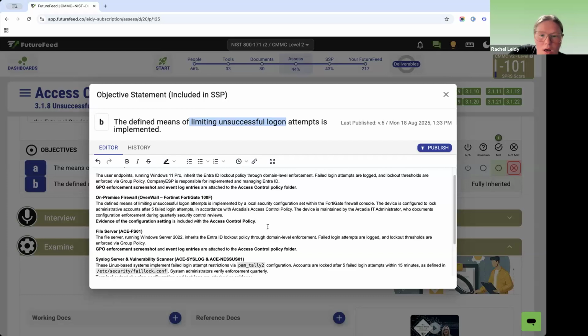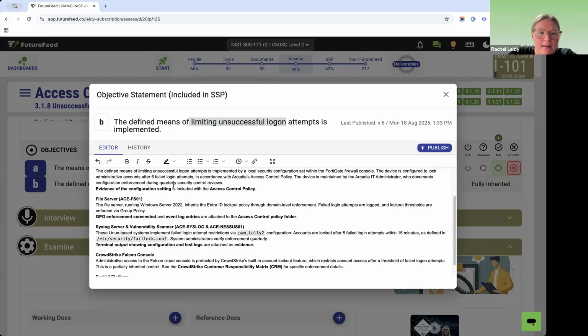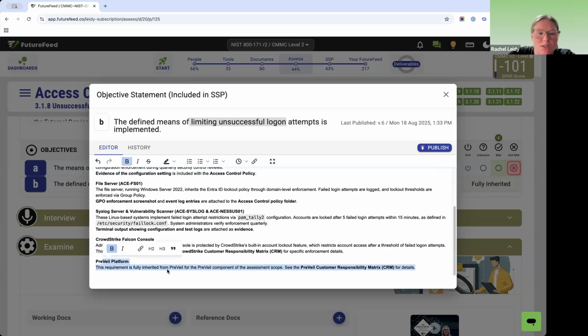Okay. So it's a security protection asset in that case. And so my firewall needs to implement this objective. Well, I go on to say that my own internal administrators are the ones responsible for configuring and setting that setting within the firewall management console. Okay, and then let's say we also have Prevail, which is a cloud software. And I can't configure Prevail at all to limit unsuccessful logon attempts. The provider of that software does that, okay?